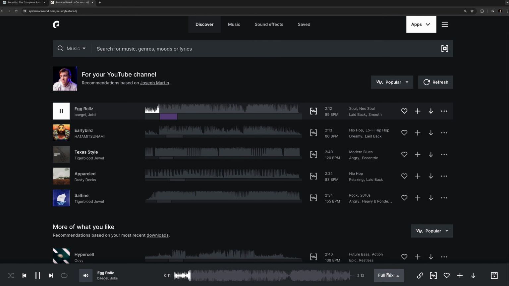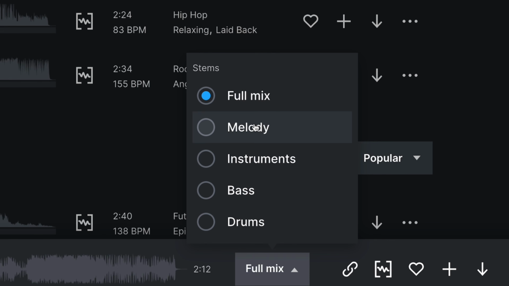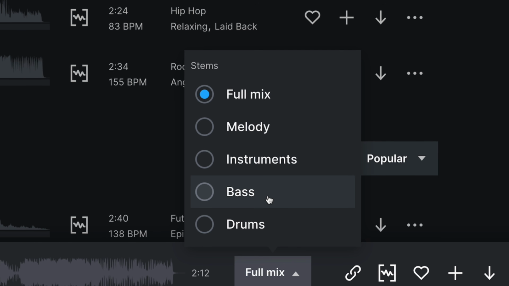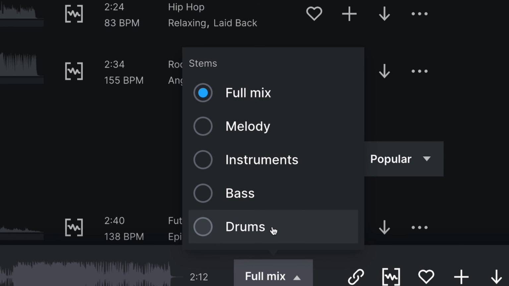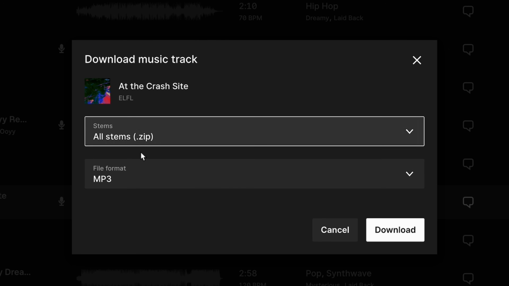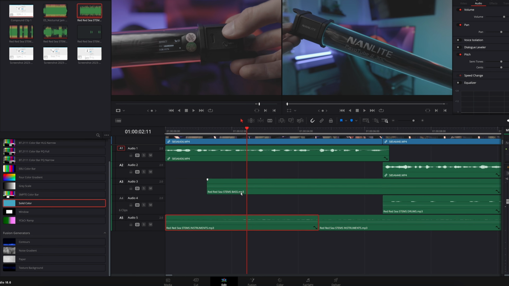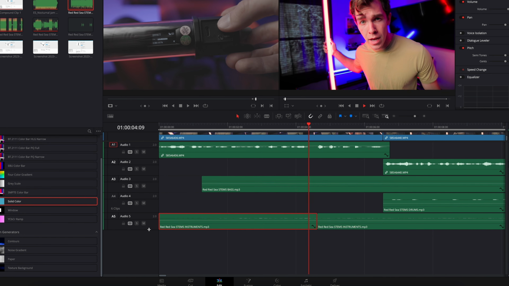Now, most importantly, the biggest difference, Epidemic Sound has stems for all of their songs. Stems are isolated tracks of each element of a song, which can be downloaded and used individually. With any song on Epidemic Sound, if you only like the beat, then you can just use the drums. If you only like the melody, you can just use the melody.